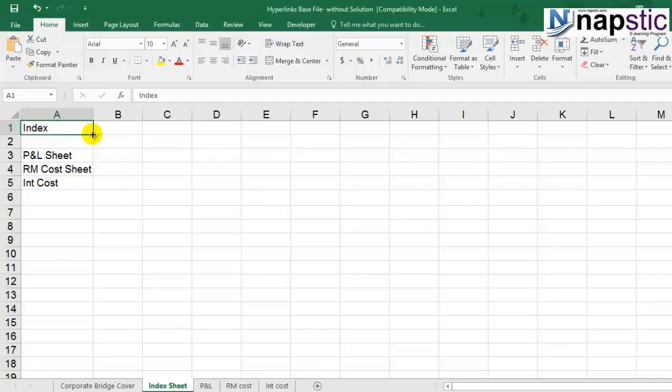Fine guys, we are now learning this Excel tool called hyperlinks. These hyperlinks will help you jump from one sheet to another sheet, and this is basically a kind of linkage that we do, which is known as a hyperlink.